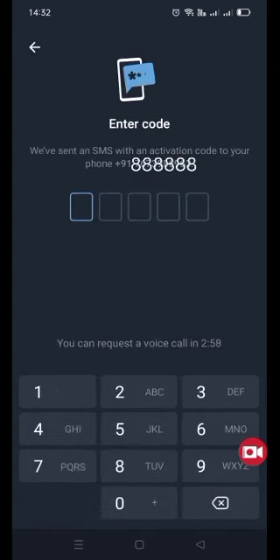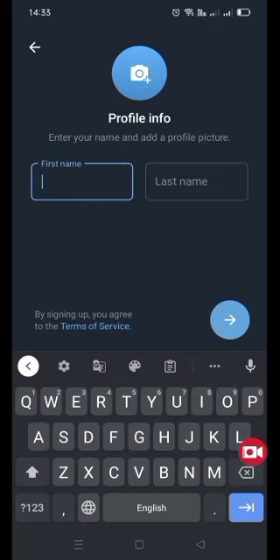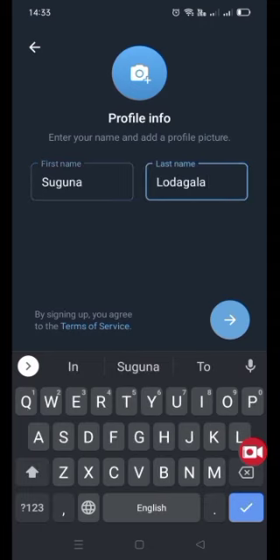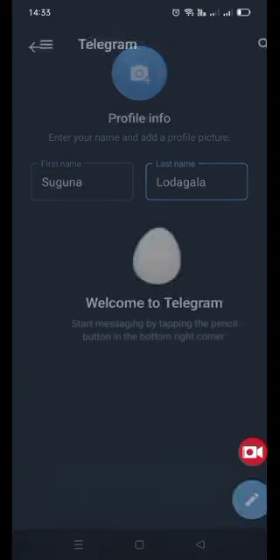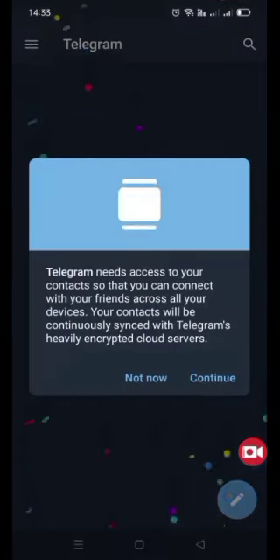Now you will receive an OTP on the mobile number that you have entered. As shown in the video, please enter the OTP. After that, give your name, first name and then last name. Now you have created the Telegram account successfully.